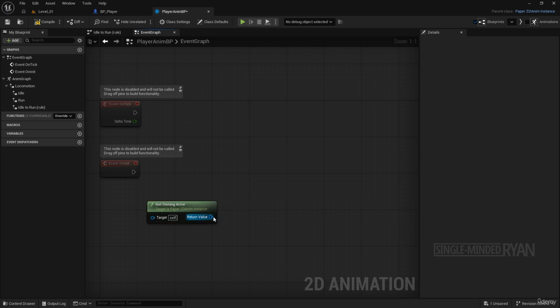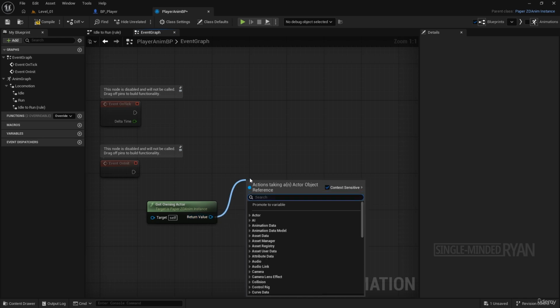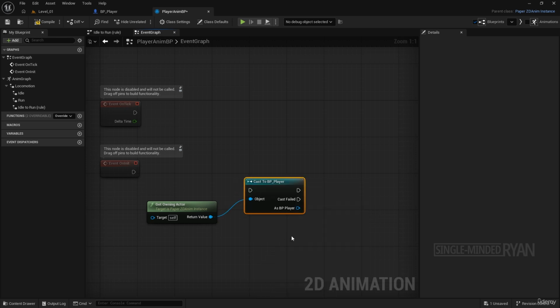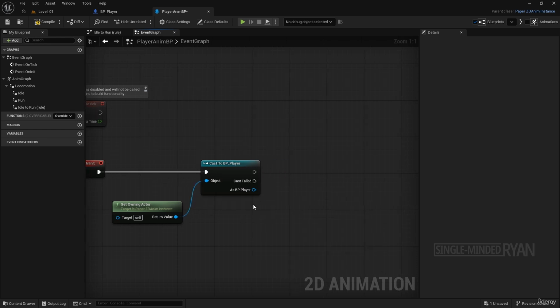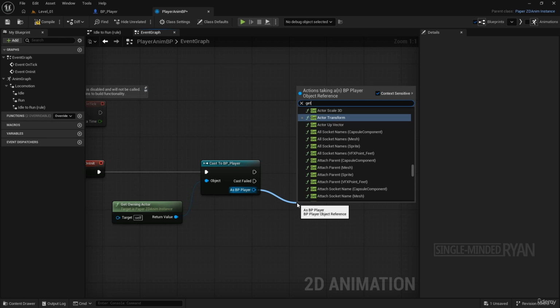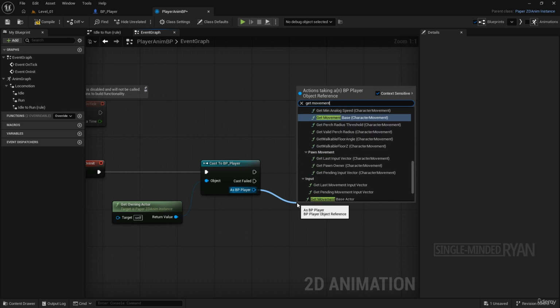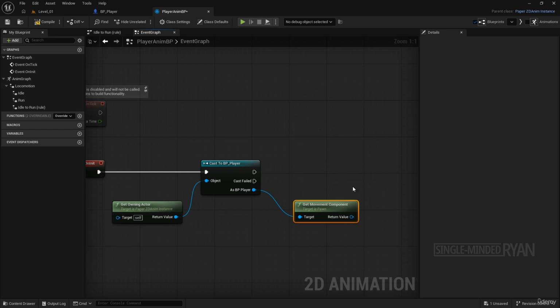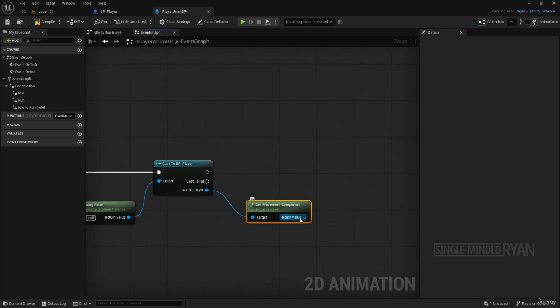So first we need to convert the class from actor to BP player. We can use the cast node to do it. Search for cast to BP underscore player. Connect event on init to this cast node. And the output here is going to be the right class that we need. We can drag out from it and get the movement component. Select the get movement component function. Then we want to keep the return value, which is the movement component, as a local variable.